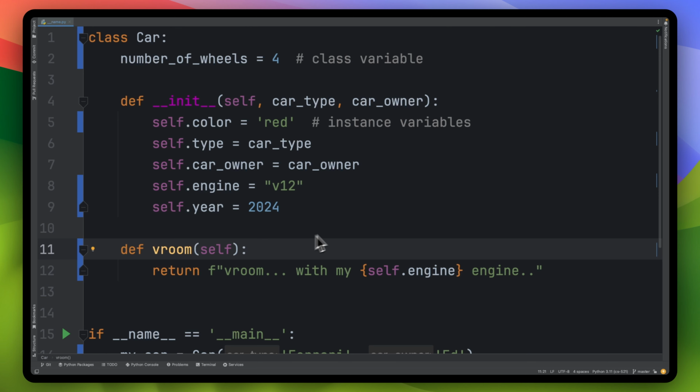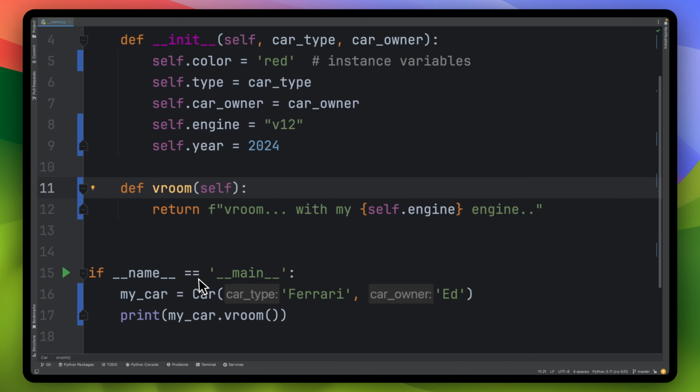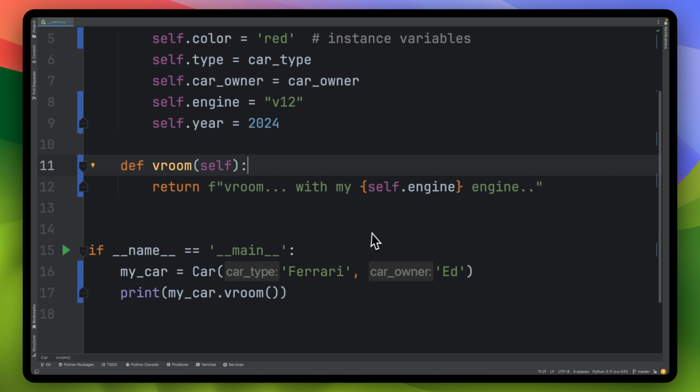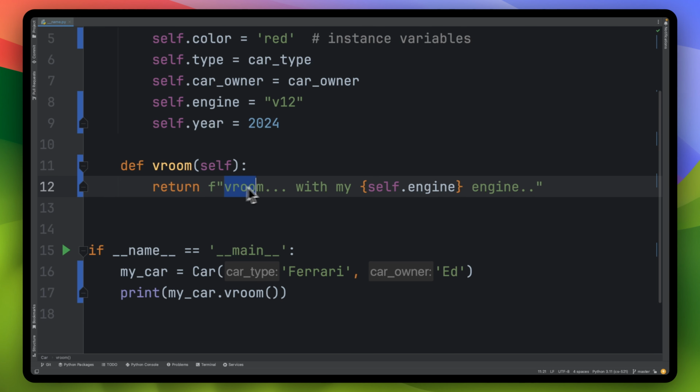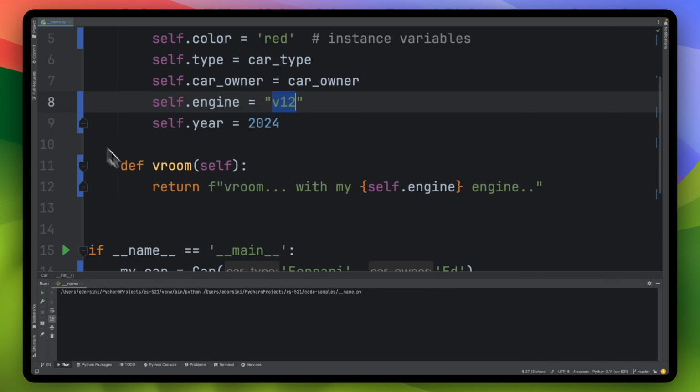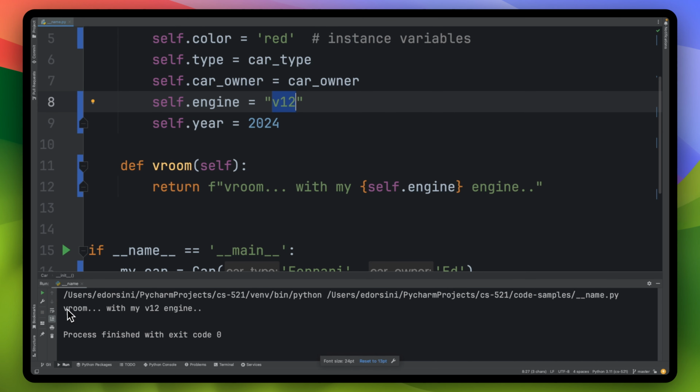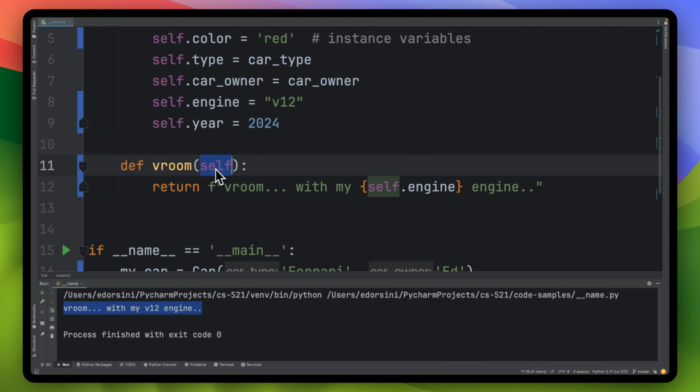So here, by the way, if we run this, let's see what's going to happen. We're going to do if __name__ equals __main__, create a new car, and print whatever happens in the mycar.vroom method, and that should say this string here, vroom with my V12 engine. Let's just make sure that's what happens. Do a little bit of code, save it and run it. That's exactly what's happening here. This is a regular method because we are dependent on this instance, this self. The attribute called engine is going to be used within this function.